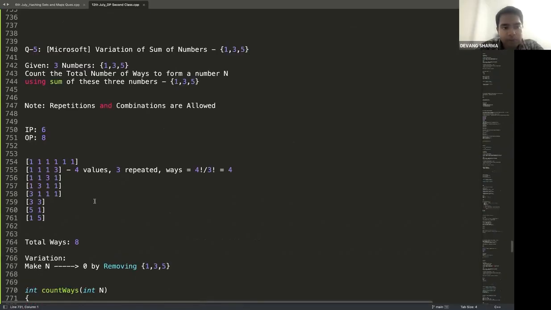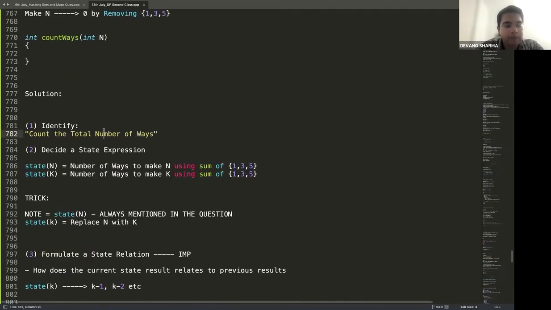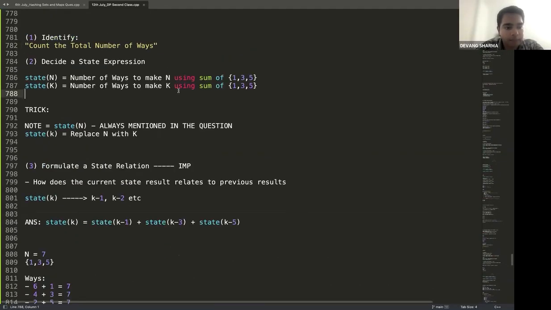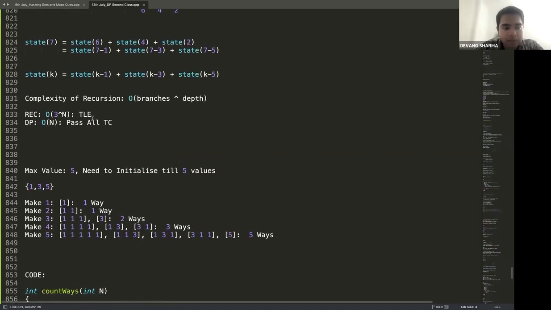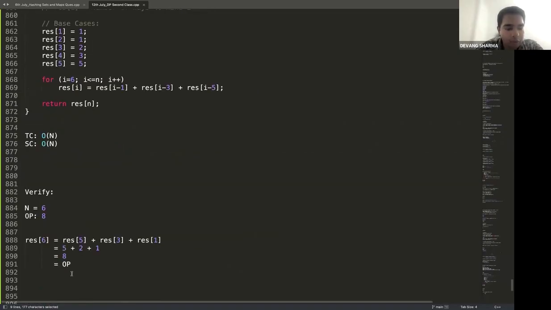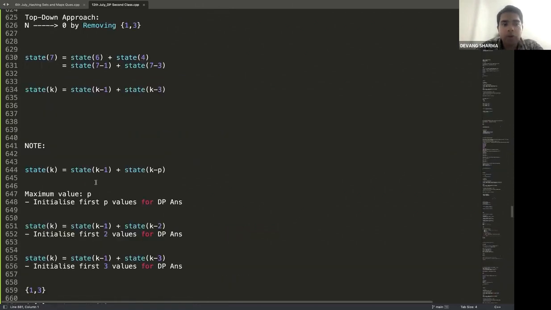Then we move to question number 5, which is again asked in Microsoft, a variation of sum of numbers, which is 1, 3, 5. So this time we got 1, 3, and 5. We verified with the template, step number 1, step number 2, step number 3. Since my state relation contains 5, I need to initialize the first 5 values. So we initialize the first 5 values, we write down the code, and we verified our output as well. Time complexity big O of n, space big O of n. So we have solved 5 questions today on DP.